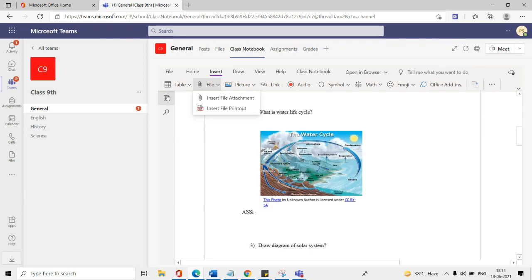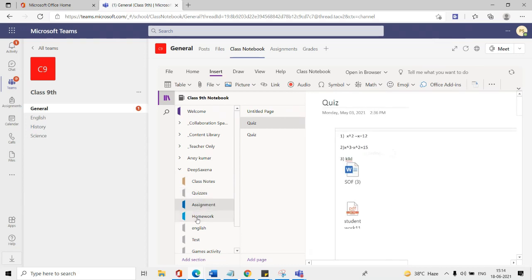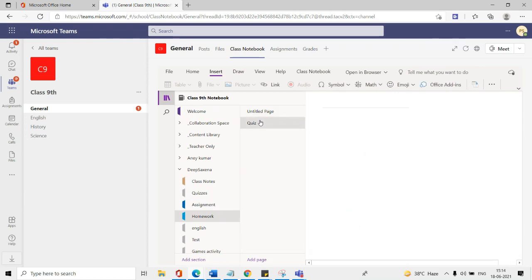So again, I am repeating what you can do. Please listen carefully. You have to go to your name in the class notebook. You can just scroll, expand it, and then your faculty has told you that they have uploaded some quiz or assignment or homework in that folder. You have to click on that particular folder. Just open the same kind of work from here.